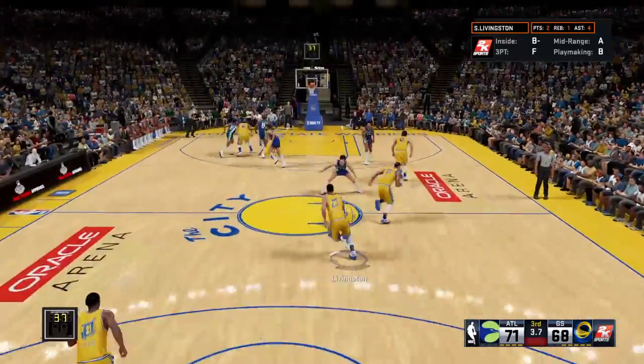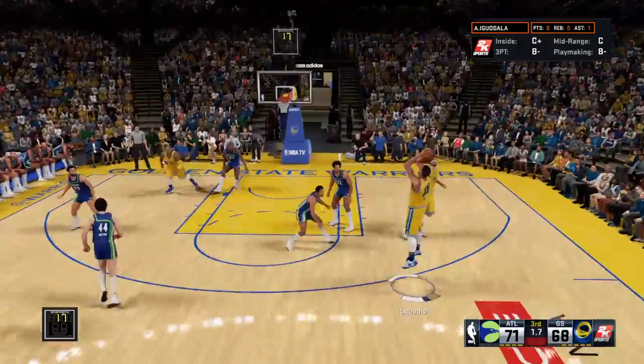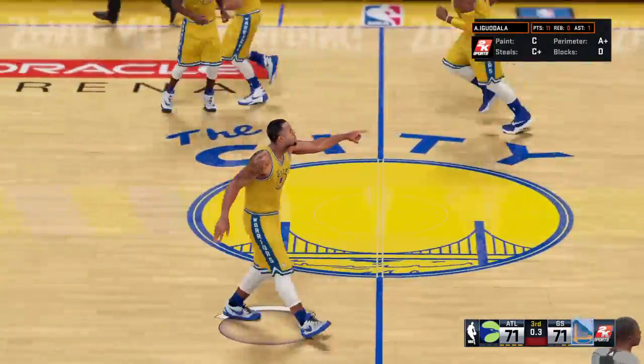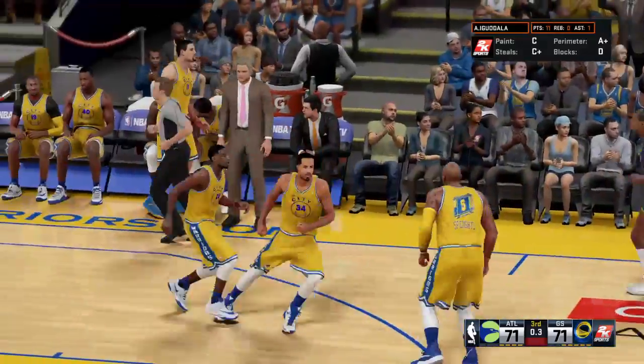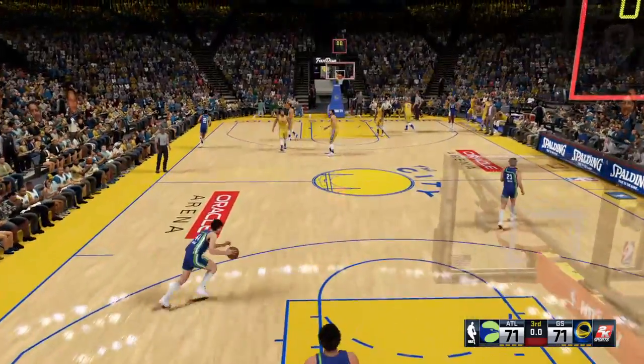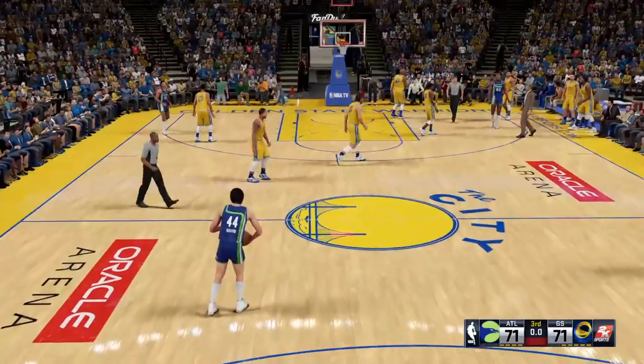That was a nice finish to an excellent possession. Iguodala wide open. And it's good. Assisting on the play was Livingston. Livingston's got his 5th assist in this one. At the end of the third, the score is all even. Both teams absolutely filling it up.